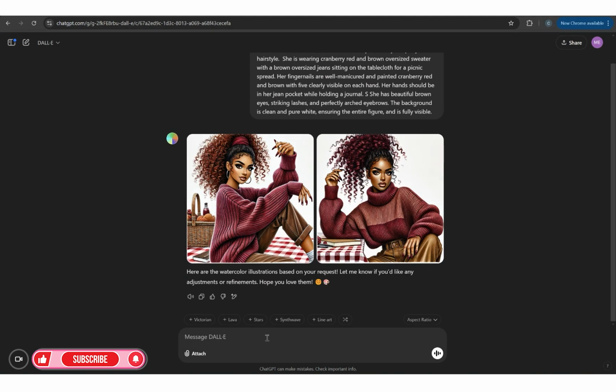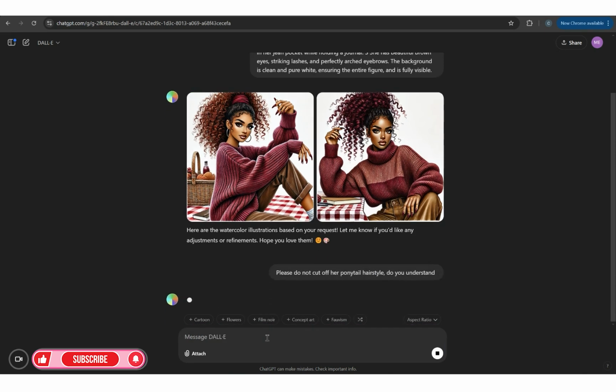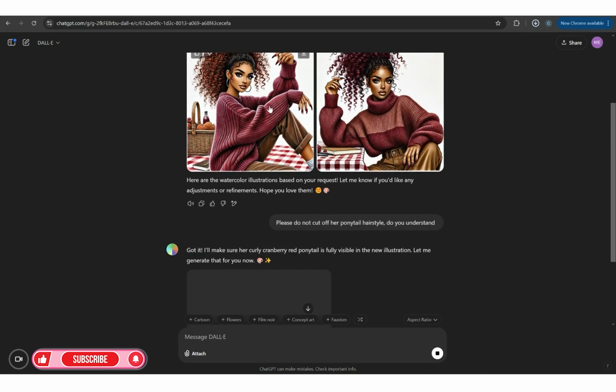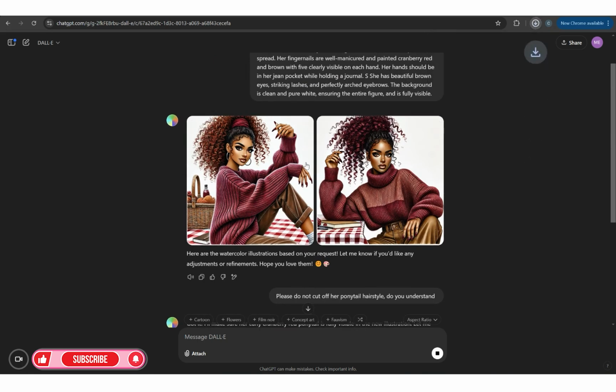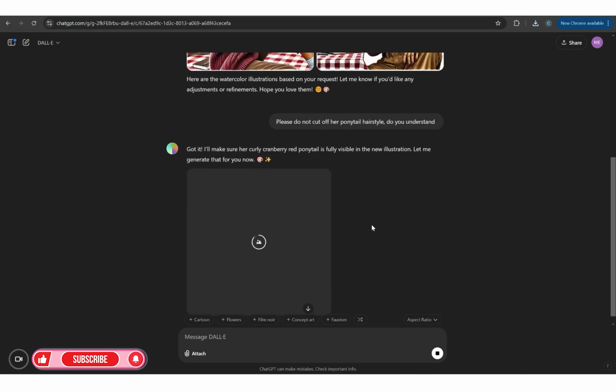So what I always like to say is, please do not cut off her ponytail hairstyle, but this is nice because I don't want it to cut off. Now it's fine if it is because we'll take it over to Canva, which I'll show you in a second, and make sure that we can fix the ponytail. But I really like this, it has the picnic aesthetics. It has this oversized sweater look. We could also change the outfit as well.